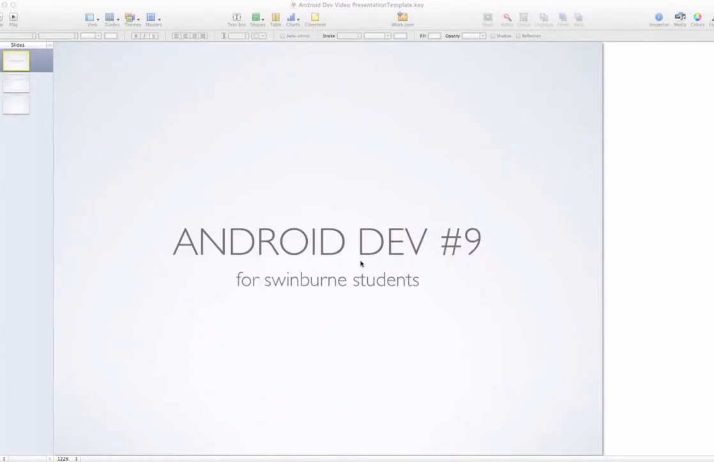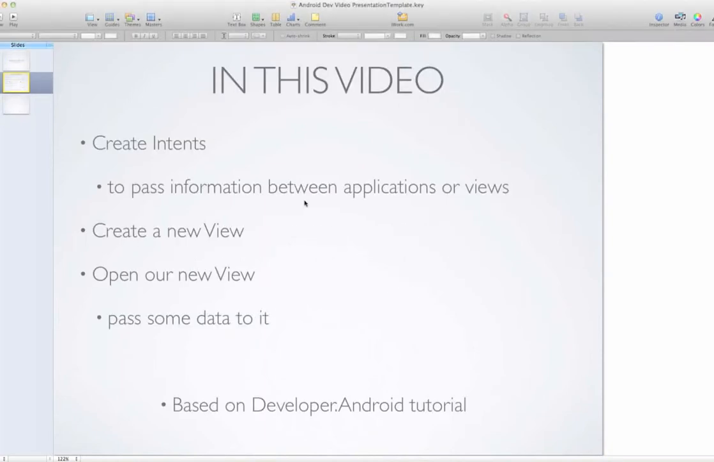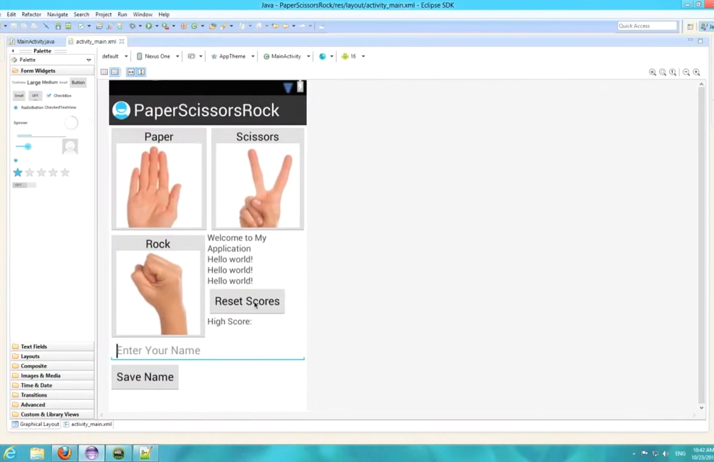This is Android development number 9 for Swinburne students. This is the final video where we'll just quickly go through creating intents and opening up new views. So basically what we're going to do is create a new intent that will specify another class, open that view and send through some data with the intent. So this is all based on the developer Android tutorial, which is available online.